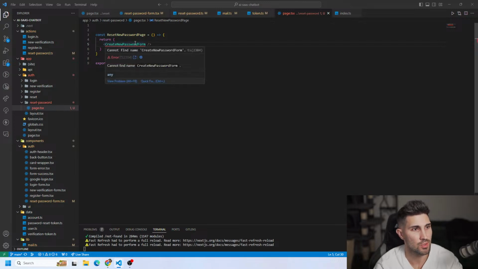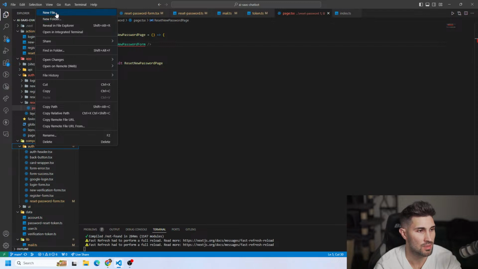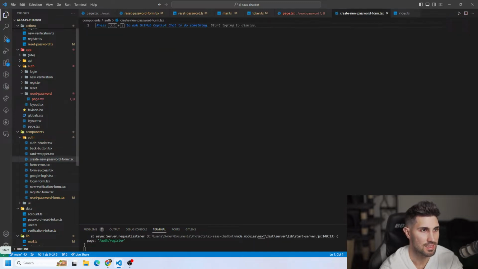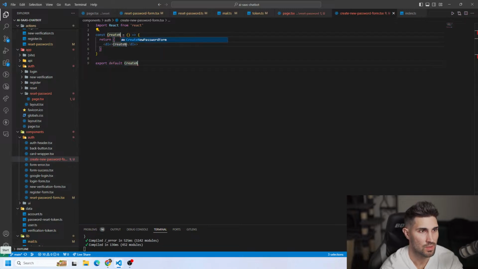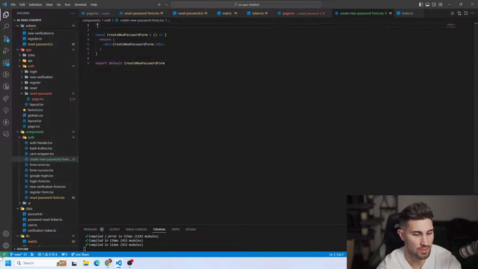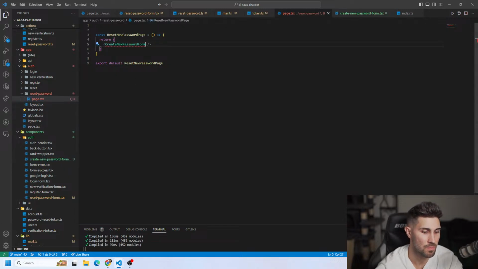So what we're going to do is create this new password form component inside of our components folder and our auth folder. We're going to create a new file called create-new-password-form.tsx, use RAFCE, and name it CreateNewPasswordForm. This is going to be a use client component, and let's import it into our page here.